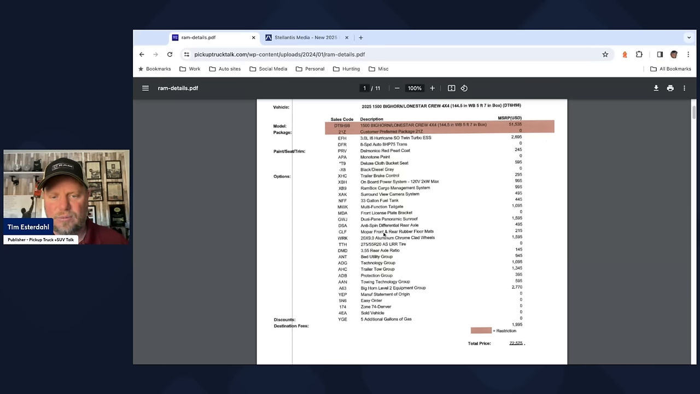I did get the Mopar front and rear rubber floor mats because I want to see what they're like. The wheels, the 20-inch aluminum chrome clad wheels, I had to get because of a package, whatever. I'm fine with that. Maybe somebody will send me a set of tires. We'll try different tires. This is an interesting one, the 355 rear axle ratio.